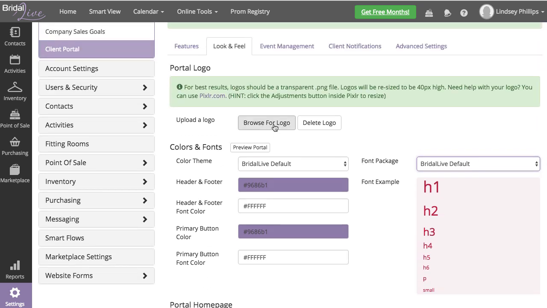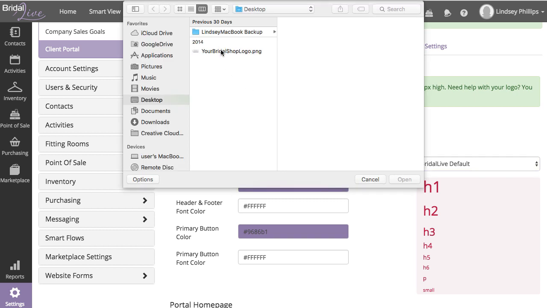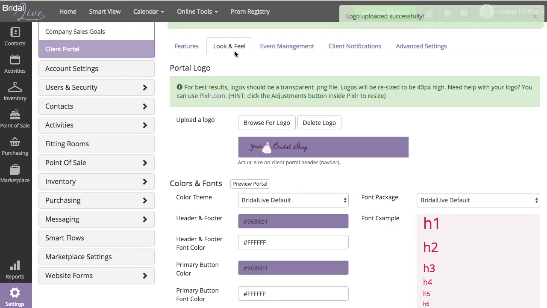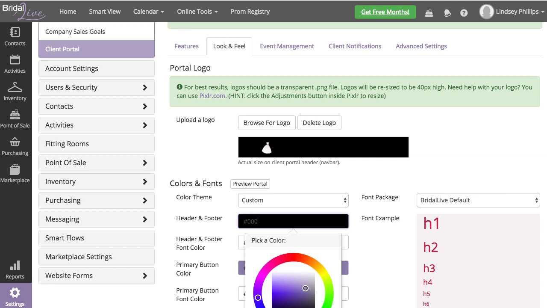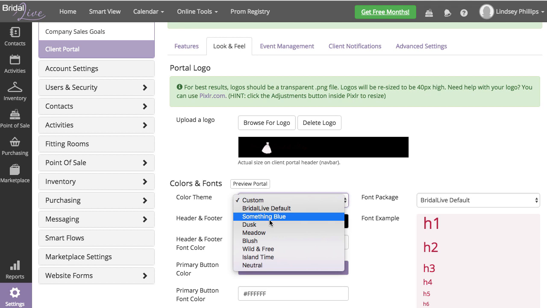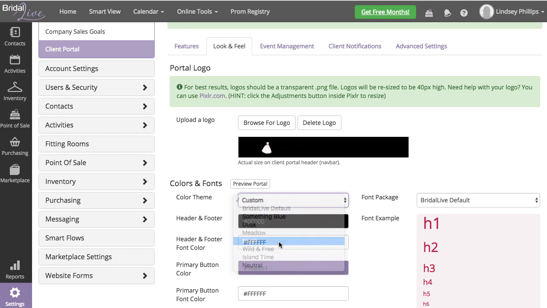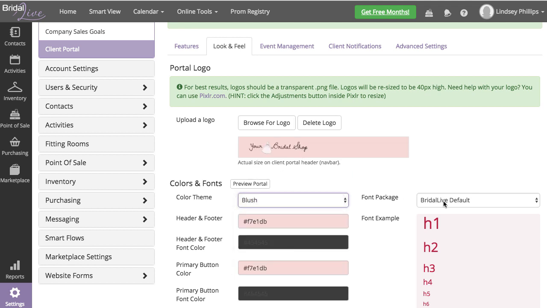So I'm just going to go ahead and update a logo. I know I already have a logo because I made sure I did before I jumped on this video. So I'm just going to go ahead and upload that. And it's really nice that this gives you an idea of exactly what your logo is going to look like. So if I chose a black here, under custom, I probably wouldn't want to do that because then you won't see my wording. So I'm going to go ahead and choose, I actually really like the blush color, so I'm going to go ahead and use that one.